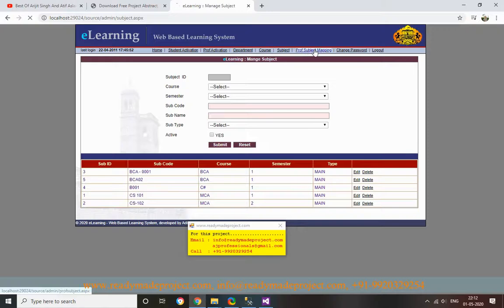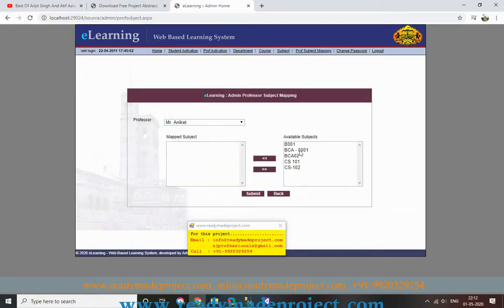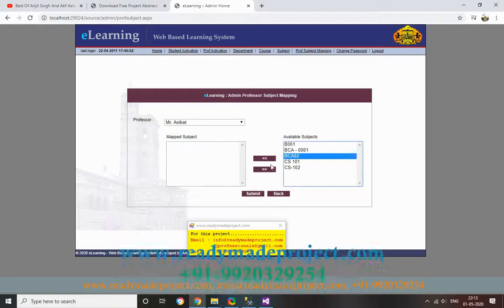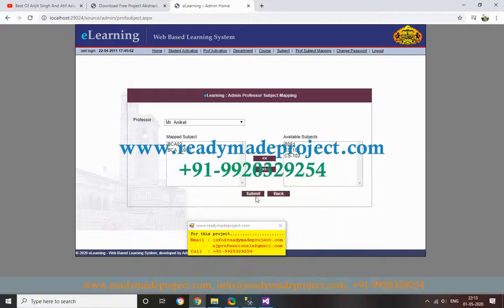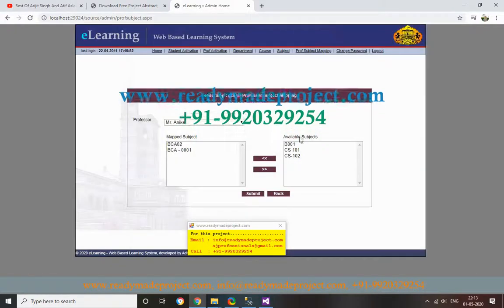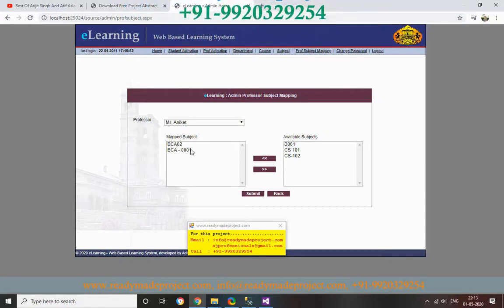Now professor subject mapping. So this is a new professor, Mr. Oniket. What is the subject available? So I will add this BCA to BCA 001, submit. So once this professor is logging in, he can have this subject list in his bucket, and he can upload material on this subject. Okay.